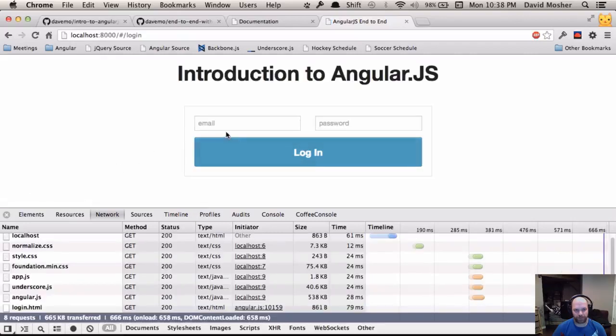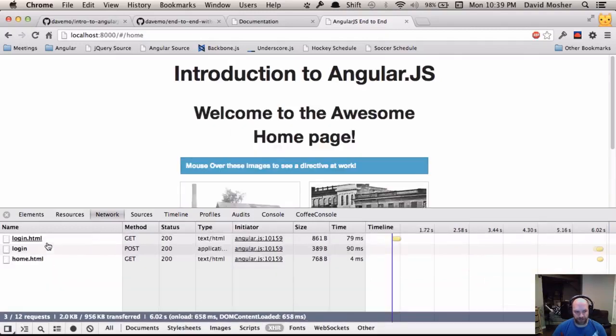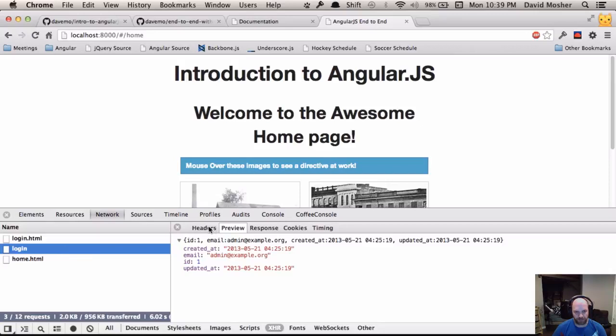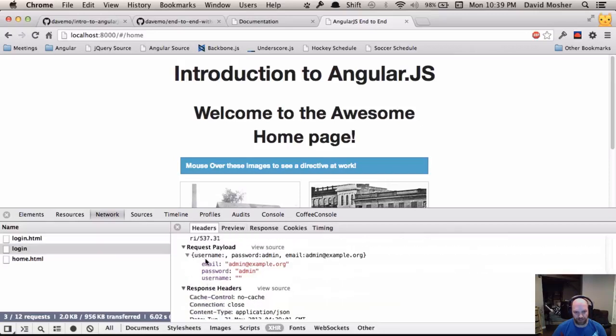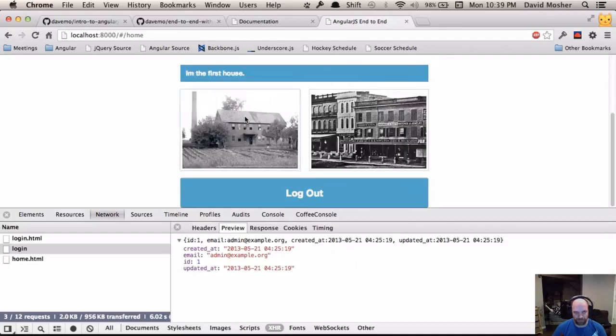So let's reload. And admin. And there we go. And if I filter these just to XHR, you can see that there's our post. You can see what we sent. The request payload is JSON, and we got back JSON as a response with the user information. And our app still kind of works.